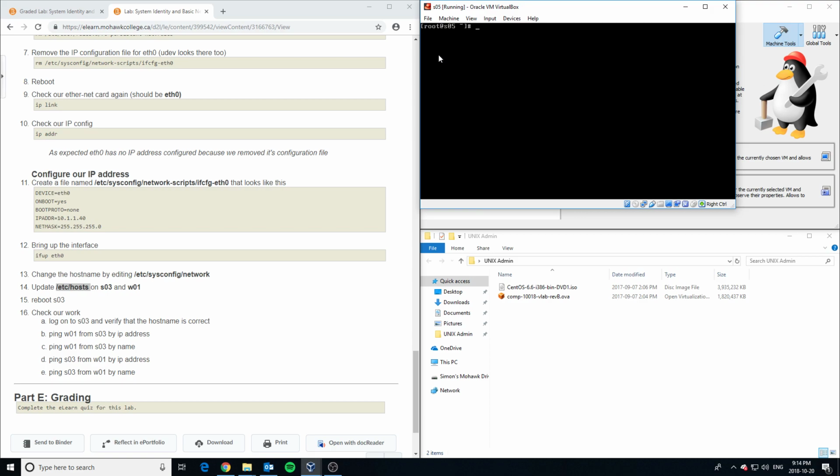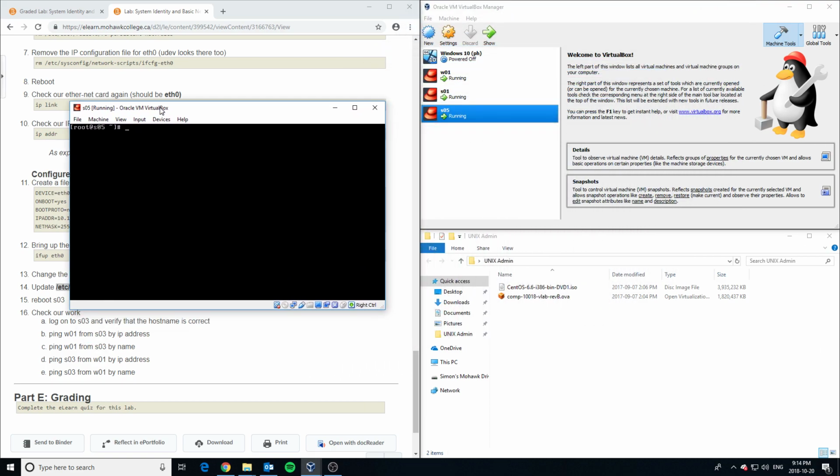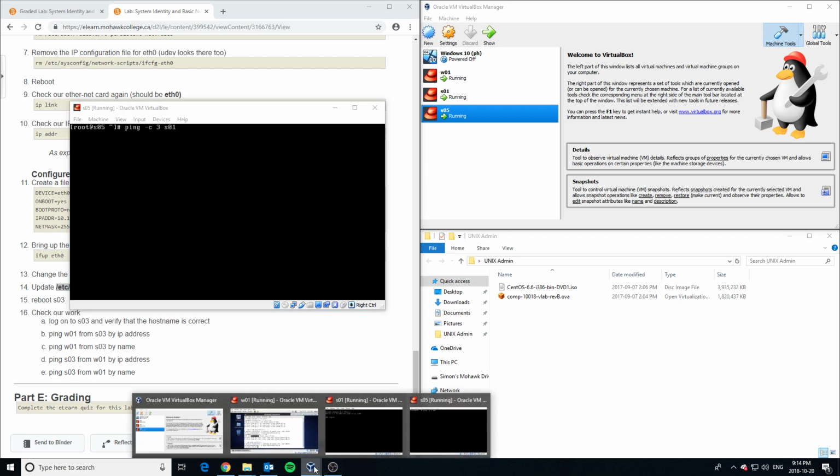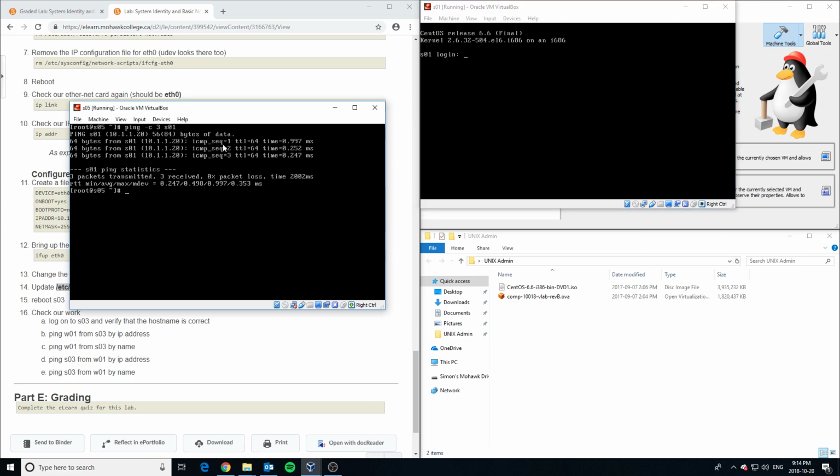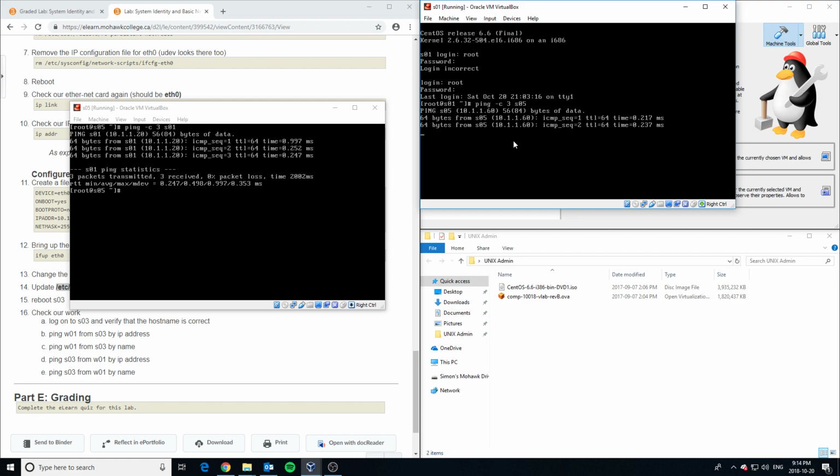Clear. And now we can test to see if everything works. So let's say ping -c 3 SO1, because we have SO1 loaded right here. We'll hit enter, and there we go. We can connect. Remember on SO1 we couldn't connect at one point? I don't think I typed in that password right. So let's do it again. There we go. Let's make sure that this one can connect to SO5 now. Now it can, so that's perfect.